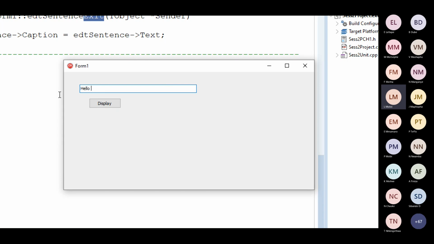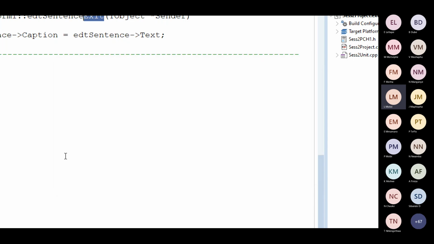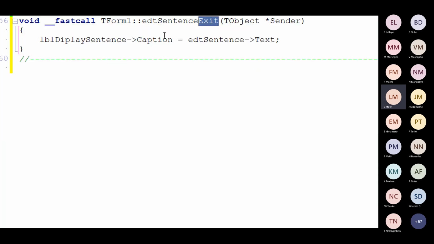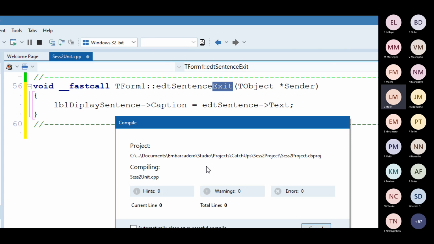Let's say hello, how are you? Now, when we go out of this T-edit, I can just click anywhere, because it will mean I am exiting the control, meaning the focus is no longer on this box. There's nothing I can click except for a button. I actually wanted you guys to see it. Okay, let's quickly do this: edit, copy, paste. I want you guys to see the exit event.